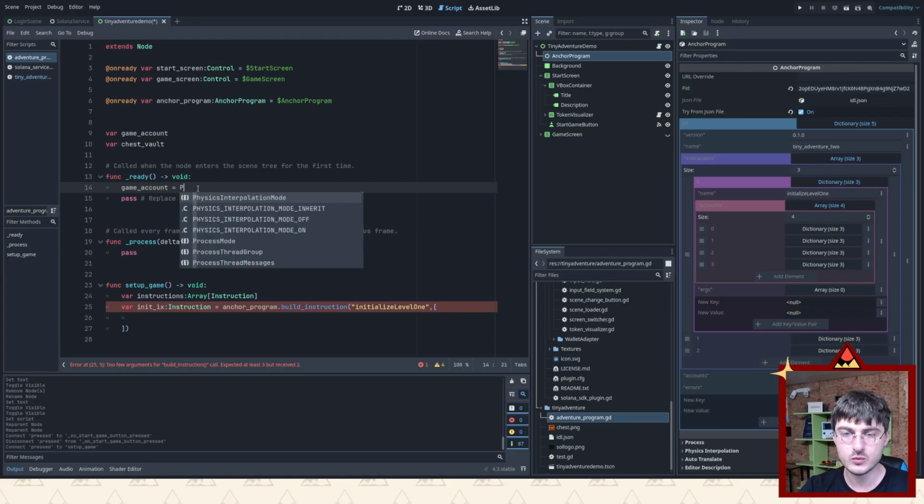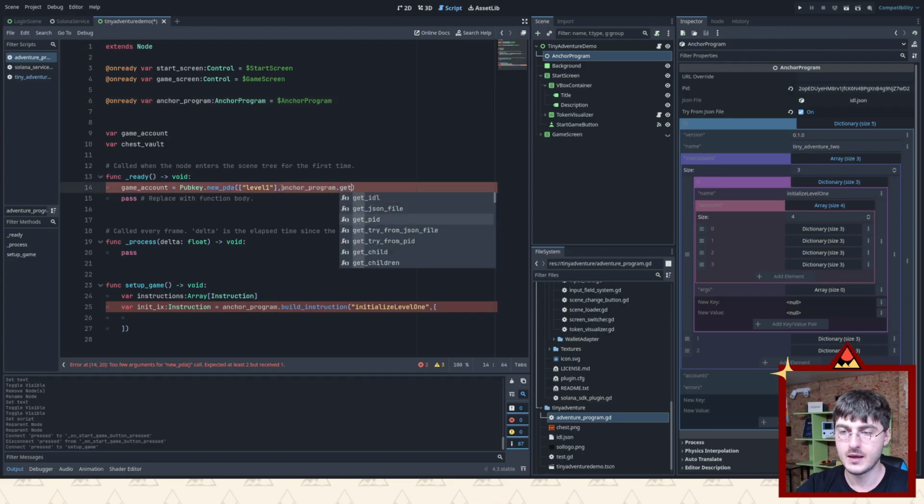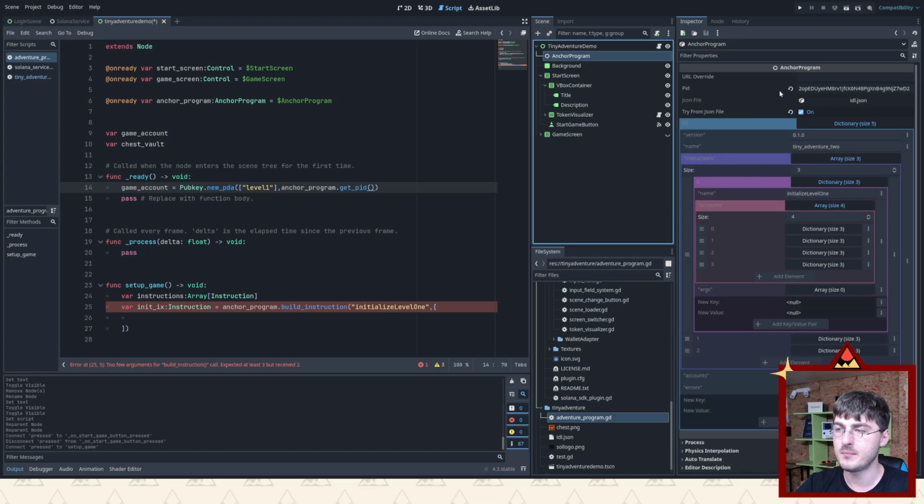Anyway, what we'll need to do is this: pubkey, new PDA. The first seed is going to be level 1, and we are not going to use any more seeds. Let's just use this one. Another thing that you need for this PDA is the program ID. So anchor program, get program ID. And you can see that I got it from here, anchor program PID, I set it here. So for this program, it creates this PDA of level 1.